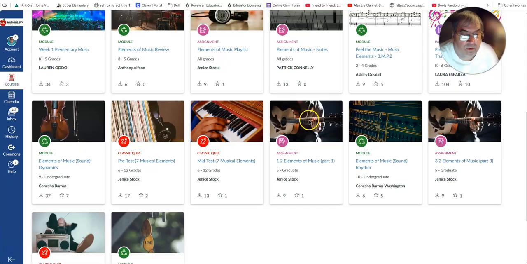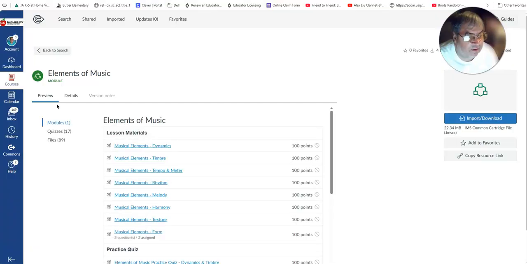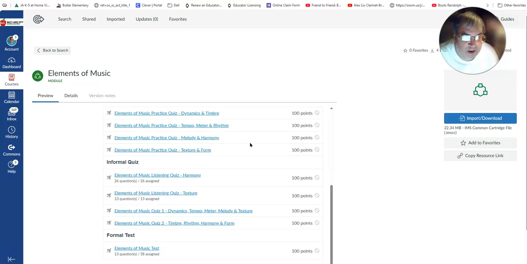I don't know who or what goes through making some of the selections, but just as an example, I clicked on this one that said elements of music module for 6th grade, and it just gave me a list of quizzes. It didn't really give me any content that I wanted to look for.